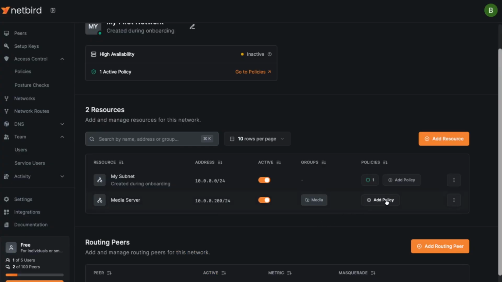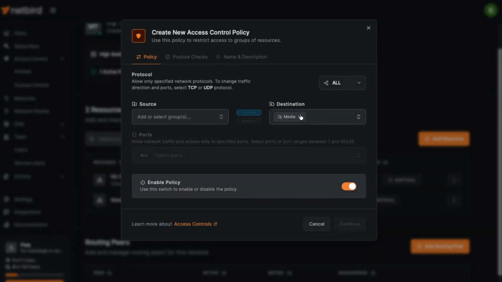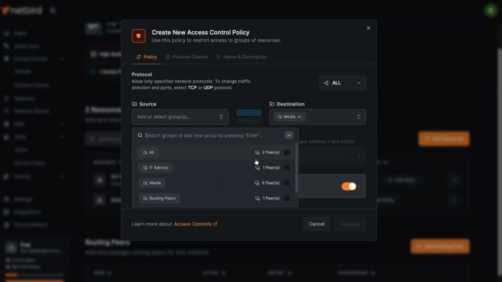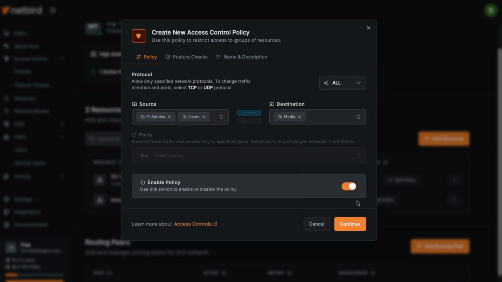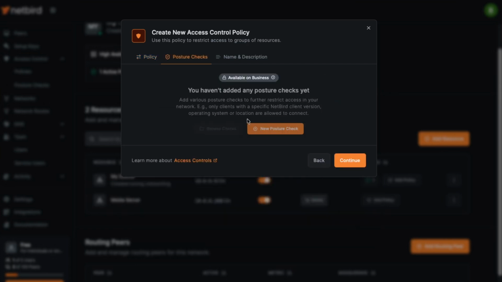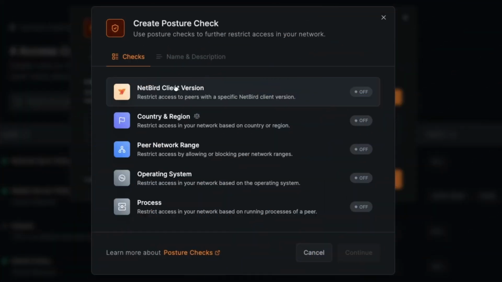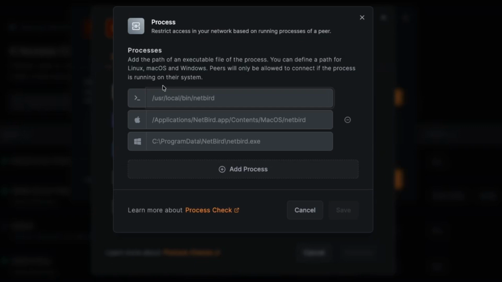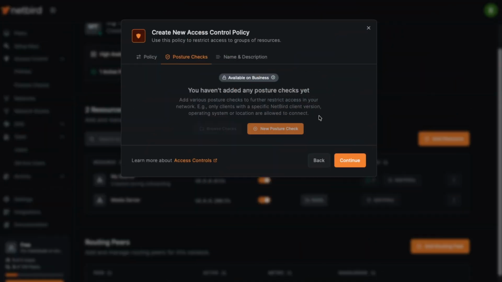And then from there, we can very easily add a policy, and you could see it automatically filled in the destination as media. And then we can add the groups of IT admins and users being able to access that resource. And of course, you can select specific ports if you'd like to. If you have a certain service running on a certain port, you can allow those ports or even port ranges. And then we could go ahead and enable posture checks, which are awesome, as it adds a whole other security layer, allowing you to ensure people have a specific operating system, they're from a specific location, or even running a process on their computer, such as an antivirus.